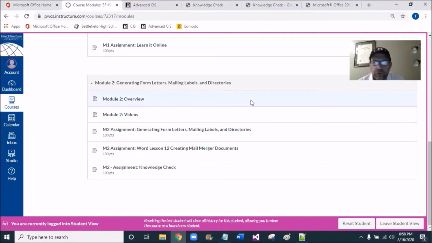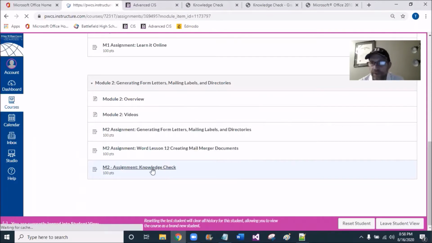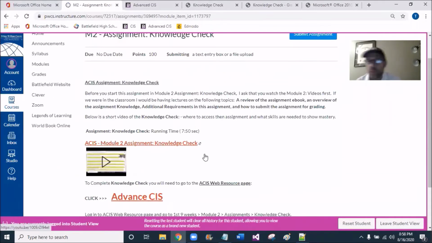Hello, I'm here to discuss the next assignment in Module 2, which is the knowledge check. I'm going to expand this open in Canvas, and we're going back to the original Chapter 6 ebook in this module. At the end of the chapter, towards the back of the chapter pages, there is something called a knowledge check.